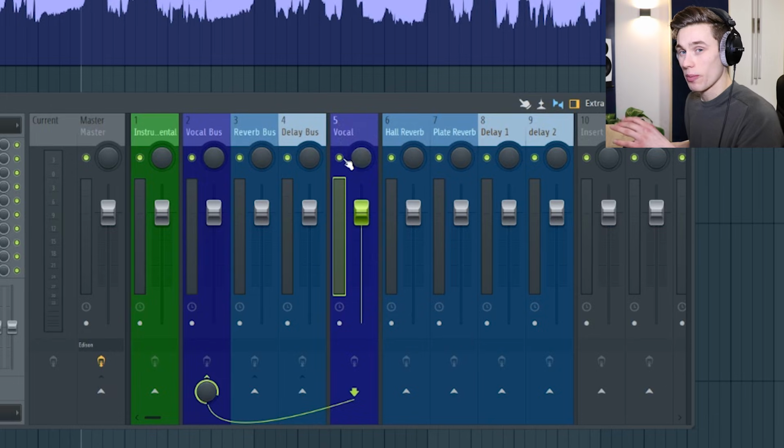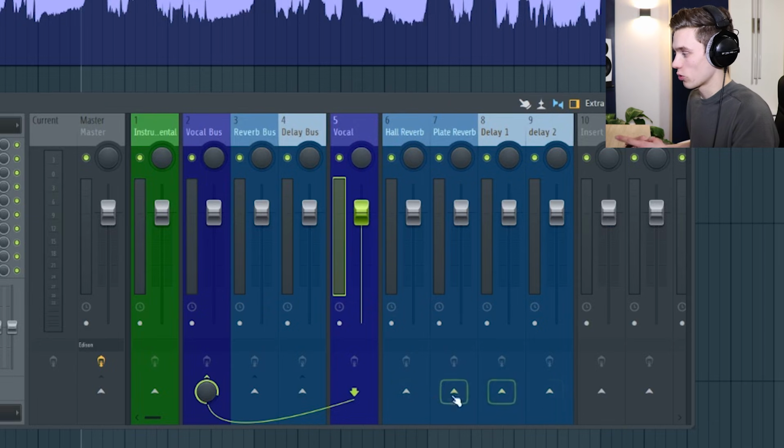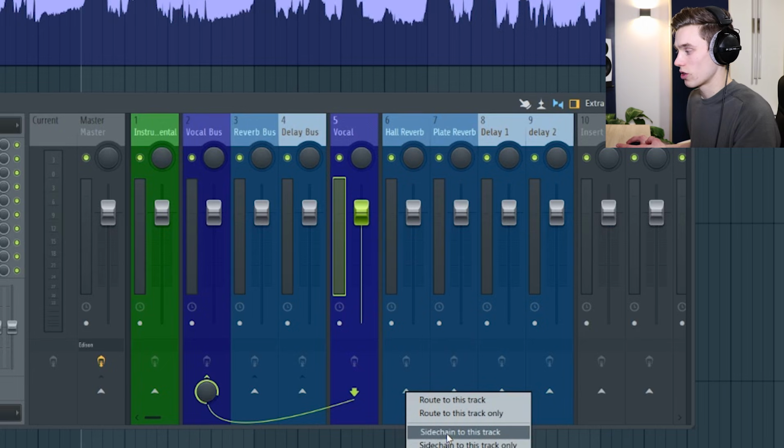The next thing to set up are the sends. Whenever we have audio that comes from the playlist to the mixer, as well as sending it straight out, we want to send it to our effects. How you do this is really easy in FL Studio and most DAWs. If you select the channel that your vocal's being sent to, at the bottom of any of the channels with effects there's this little arrow, so you simply right click on it and select sidechain to this track.